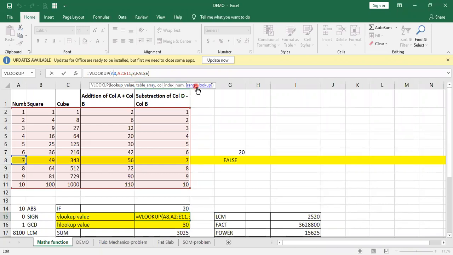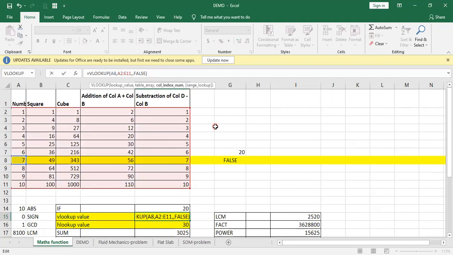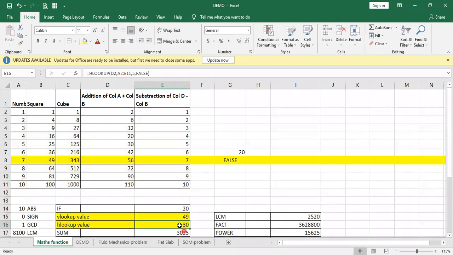And then the range lookup. This range lookup is either true or false, so we'll go with false. It gives for the 7th number 343 as the cube. Now if you want the square, you can mark 2 here, press enter, and you will get 49.